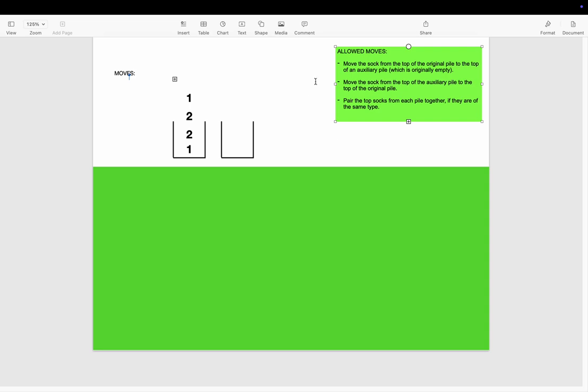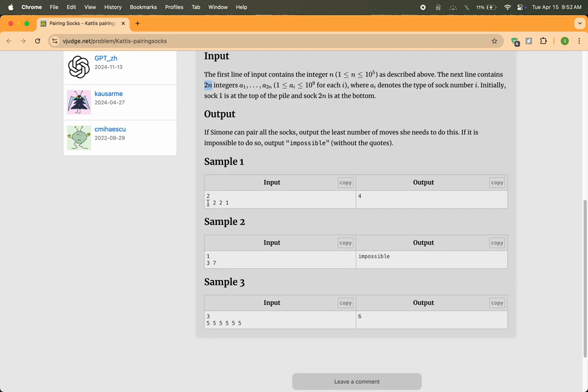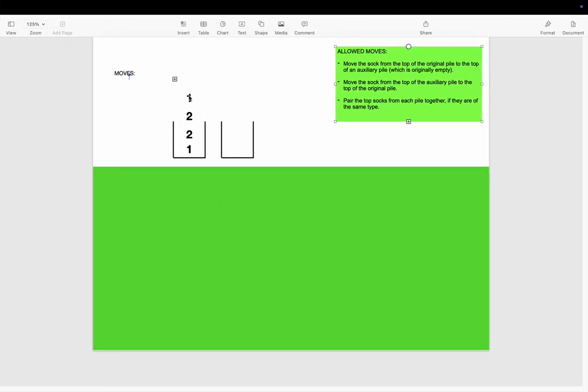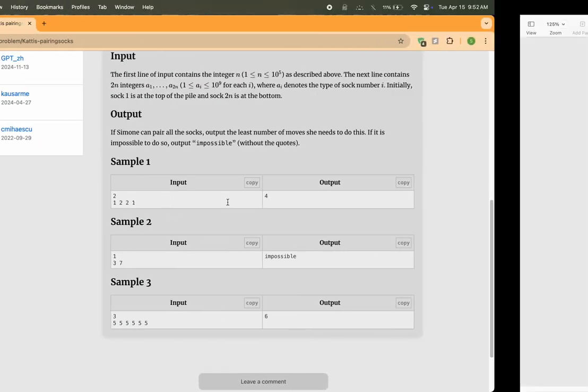So let's go over this visually for the first test case. As given in the input, we have the first sock being 1, the second one being 2, the third one being 2, and the fourth one being 1. That means that the first sock will be at the top of the pile, and the last one right here will be at the bottom of the pile.